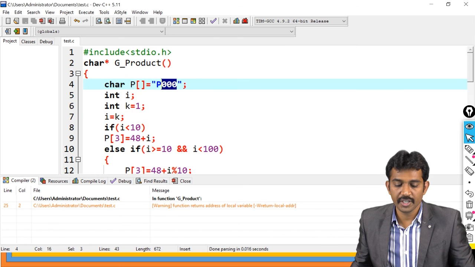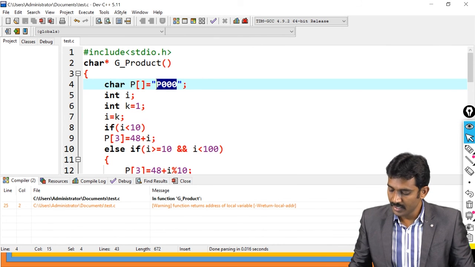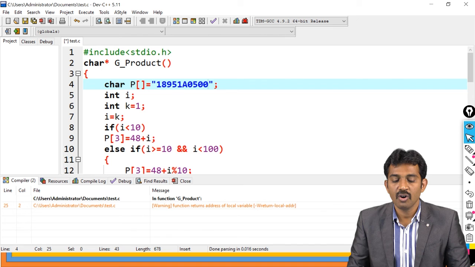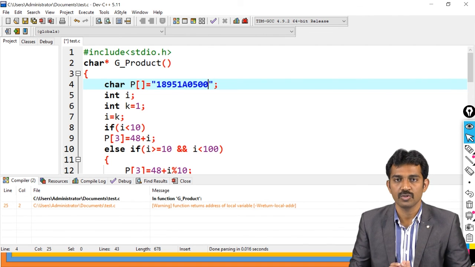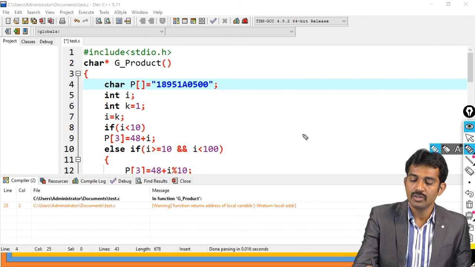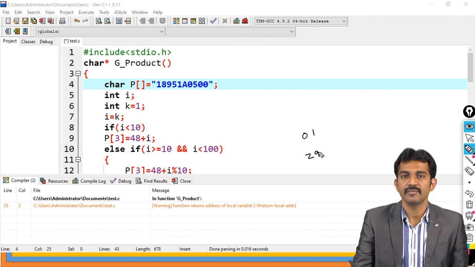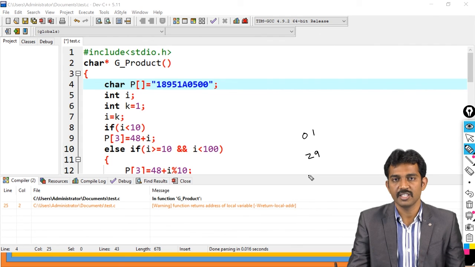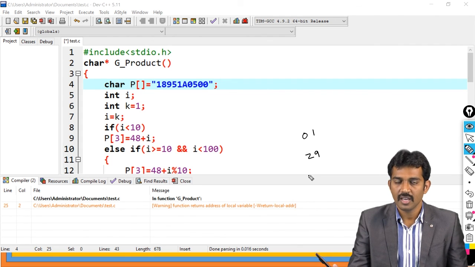See, instead of here, you can use your ID 18, 95, 1A, 0, 5, 0, 0. Initially, I start from here. Now, the task is to change the 0, 0 values. So the 0, 0 values start with 0, 0, 1, 2, up to Z9. Right? So that many students, it is able to create the IDs. That is your task. Okay? Try to do it. Is this clear?